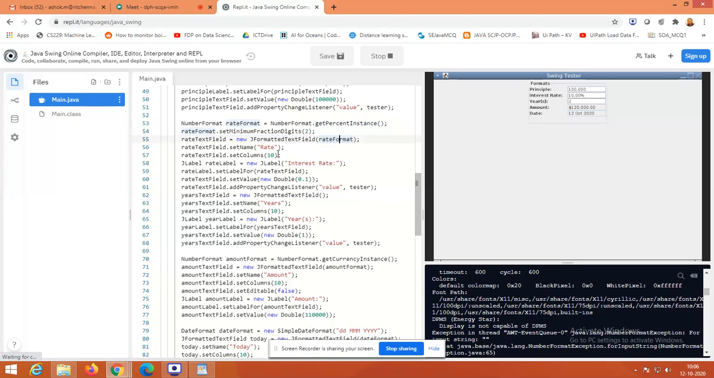This is for our interest rate, and you can see the precision also mentioned. What is the precision that we have to follow? That is also being passed over. And one more thing, this is a very important statement. Whenever I change my value in the corresponding formatted text field, it must be reflected. That is what this statement will do.